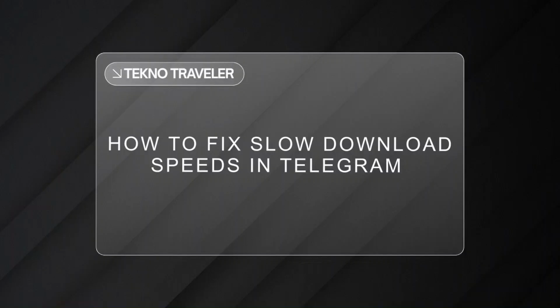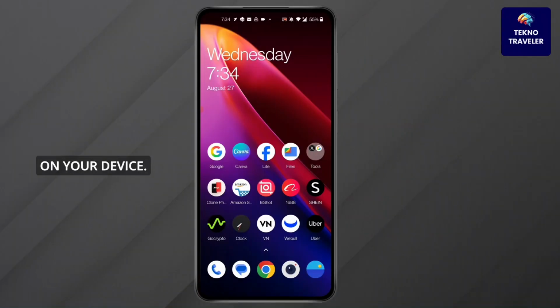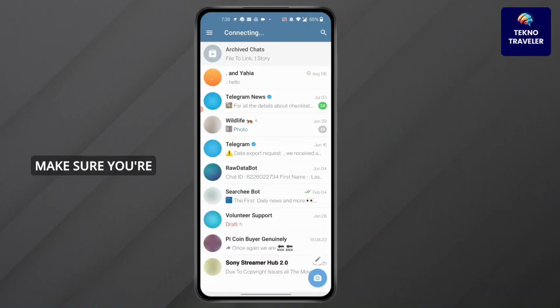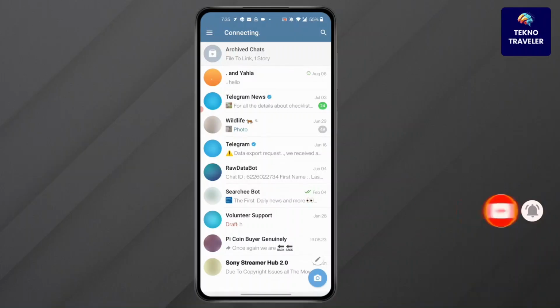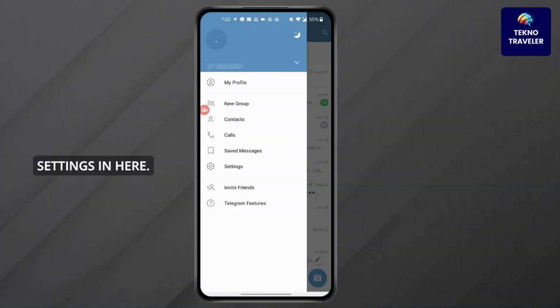Let's jump right in. First, open Telegram on your device. Make sure you're logged into your account. Then click on the three lines at the top left corner of your screen. You will find Settings in here.